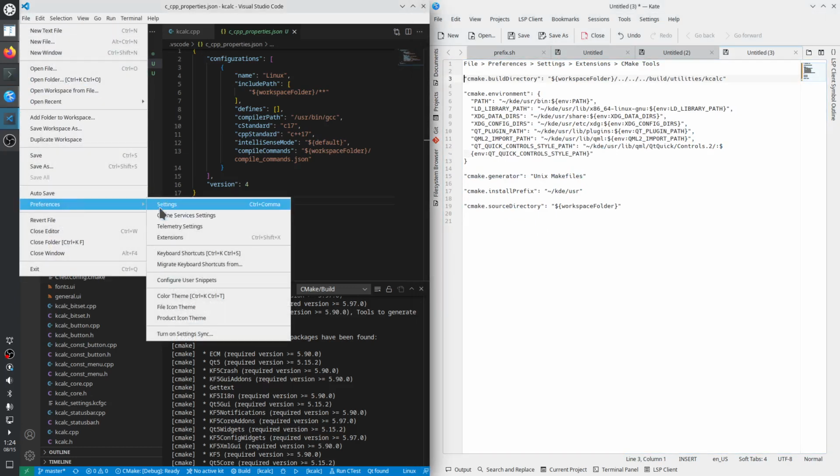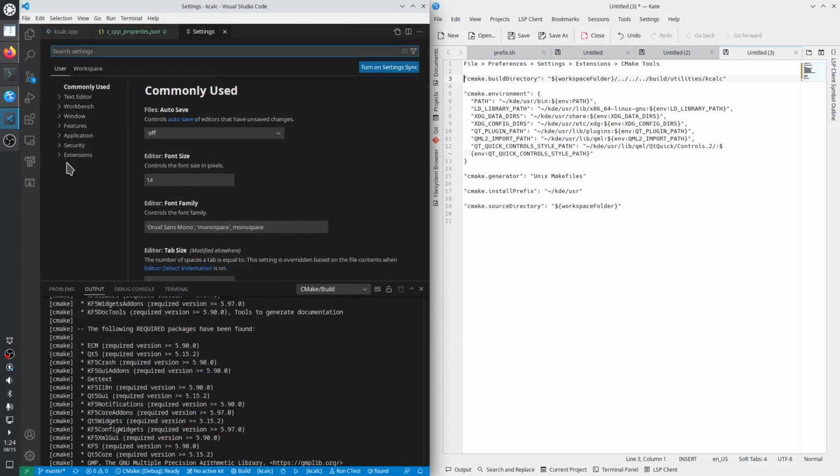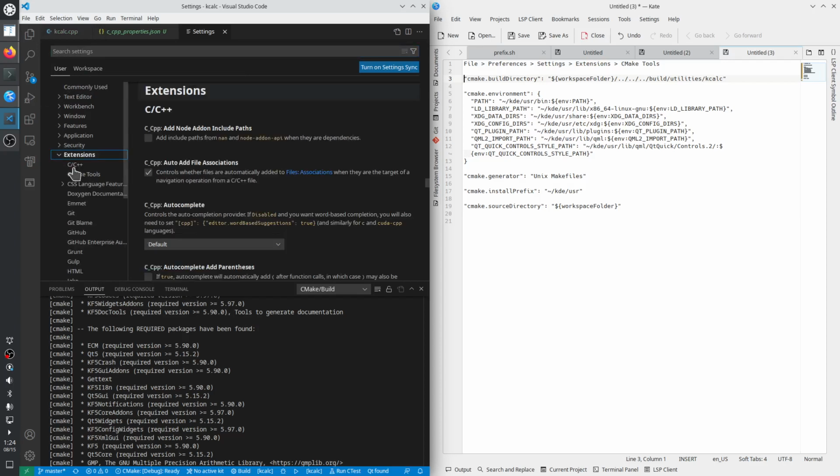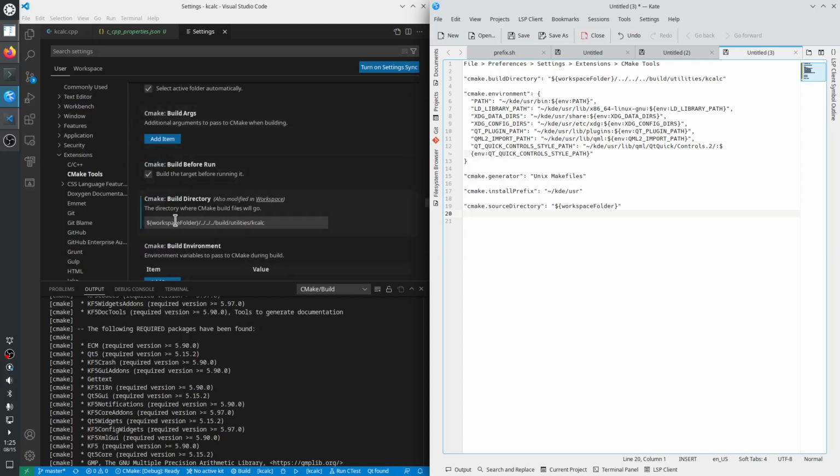File, preferences, settings. We need to hide this thing, the files 3. So it says user, so not workspace, but user, extensions, CMake Tools, and then we see what we can configure based on this list with 5 items. So CMake build directory. Here it is, CMake build directory. So it's workspace folder, which means ~/kde/src/utilities/kcalc. We go 3 directories up, then build/utilities/kcalc. So this is done.